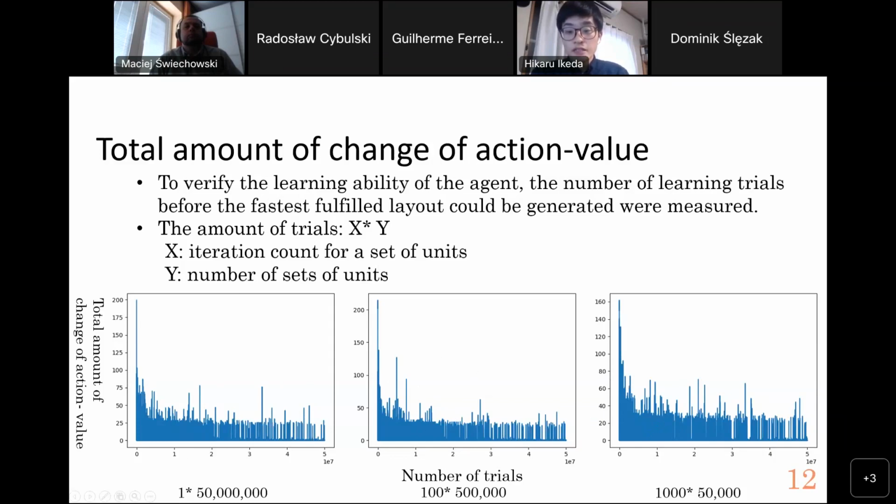All three graphs initially pointed around 150 to 200 and settle around 20 to 25 after 10 million trials.